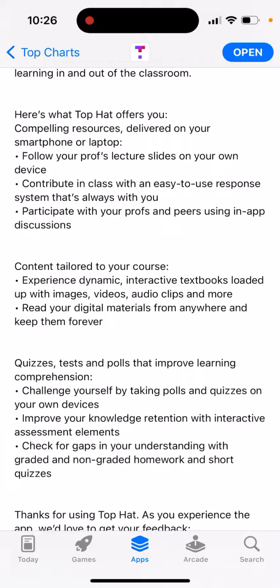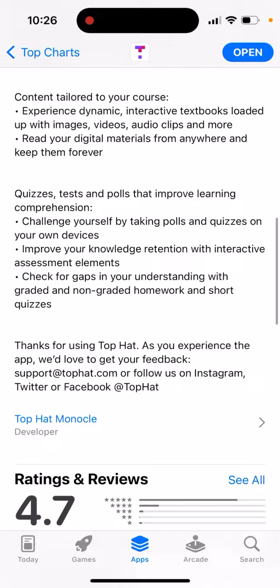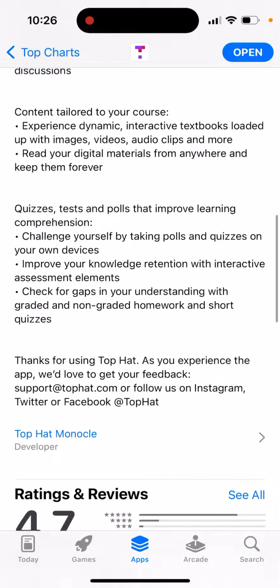Quizzes, tests, and polls that improve learning comprehension. Challenge yourself by taking polls and quizzes on your own devices. Improve your knowledge retention with interactive assessment elements. Check for gaps in your understanding with graded and ungraded homework.